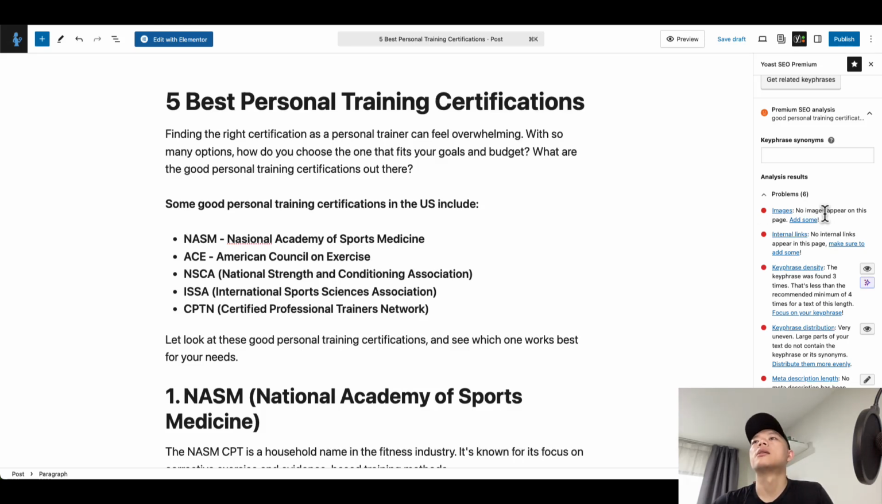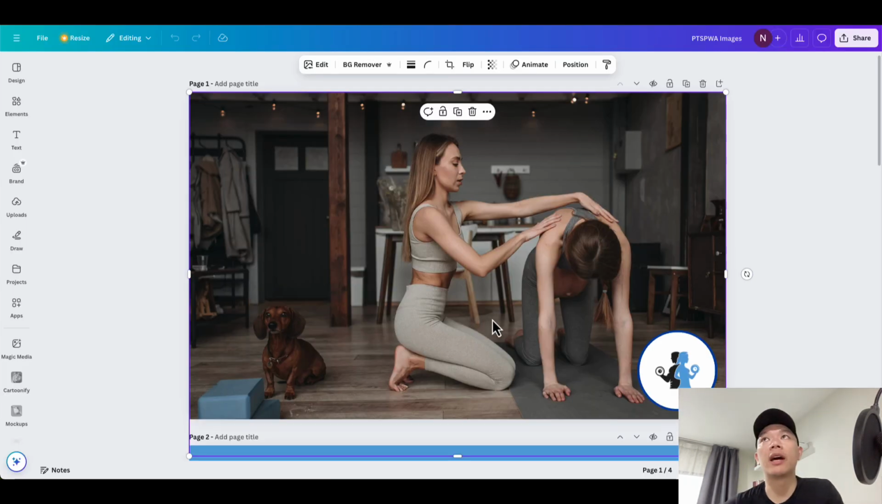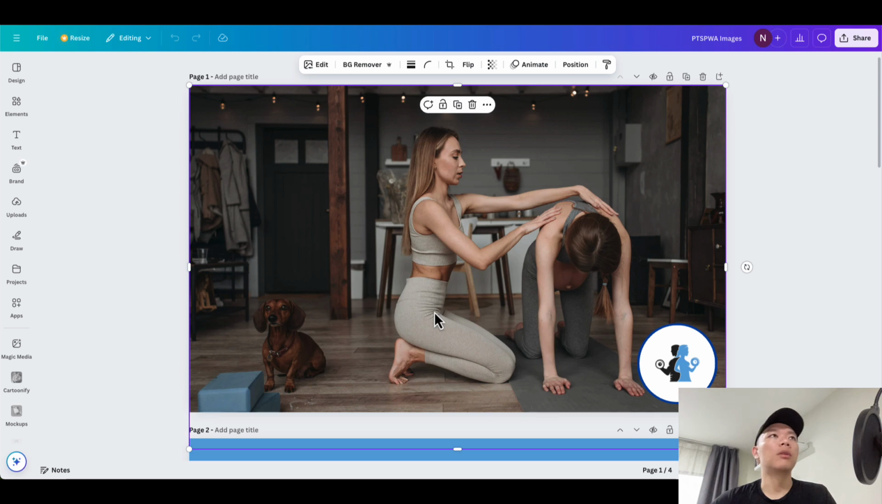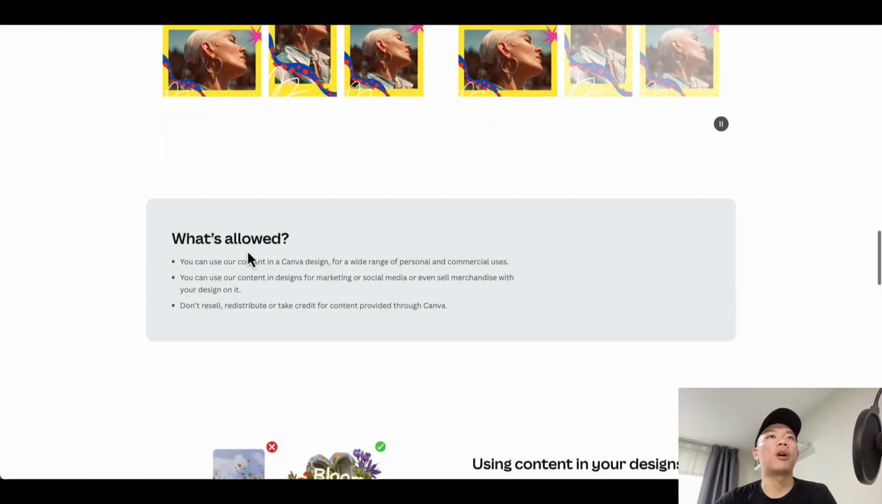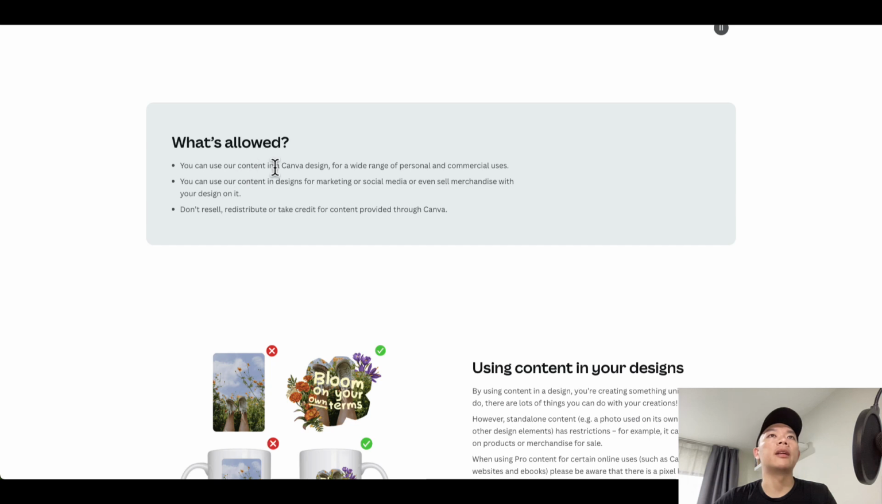For this, I usually get images from Canva. I have a paid Canva account, and what I'll do is look for suitable pictures that I can put into the blog. If you're worried about licensing for Canva, this is Canva's official answer when it comes to how we could use the images. This is from Canva, and this is what Canva promises us: you can use our content in a Canva design for a wide range of personal and commercial uses. So in this case, we should be able to use the images from Canva for our website.